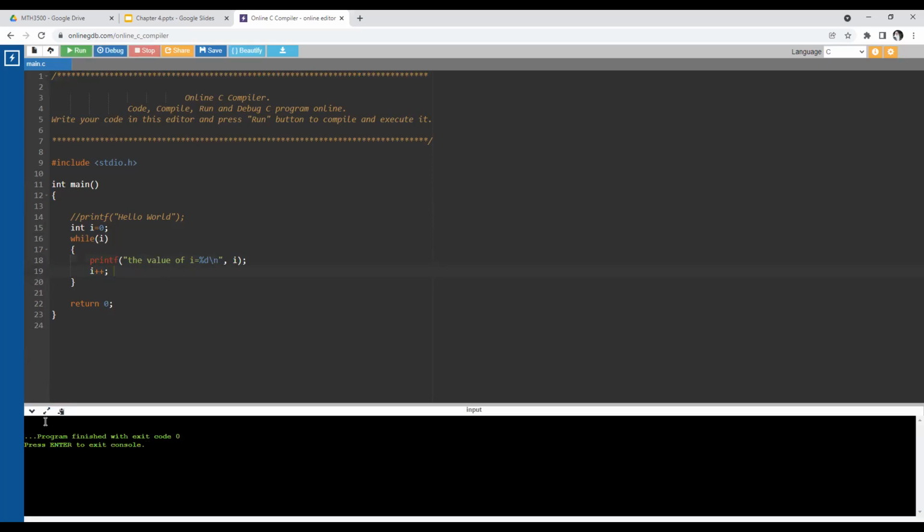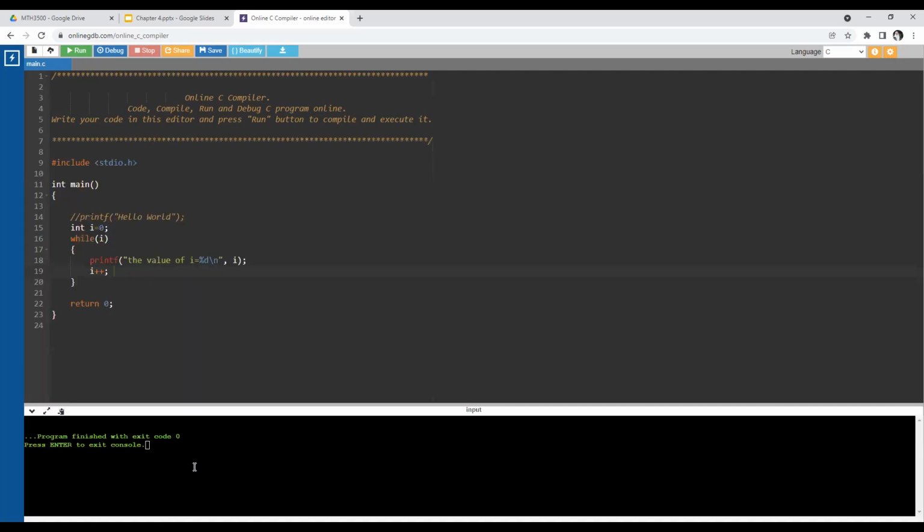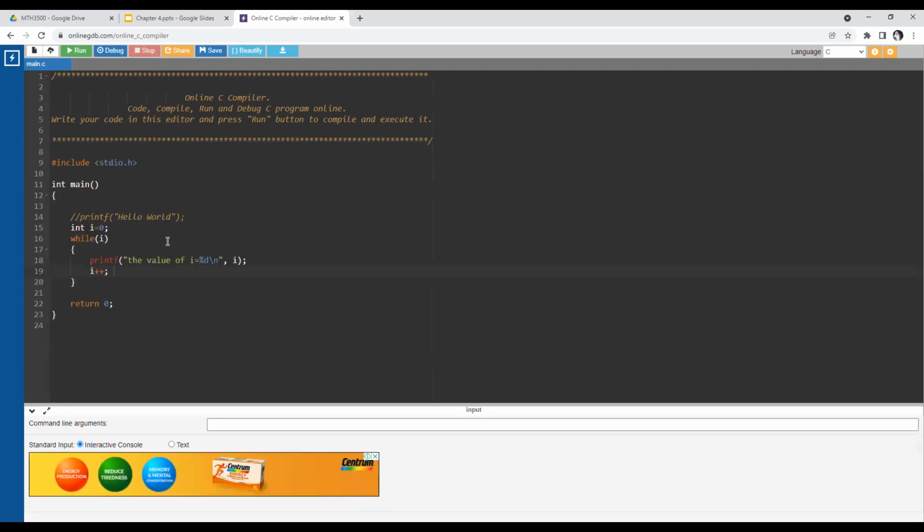You can see at the bottom, maximize, that there's no output. It's just press enter to exit console. Now let's change this for do while. So this is while, and let's do this for do while.